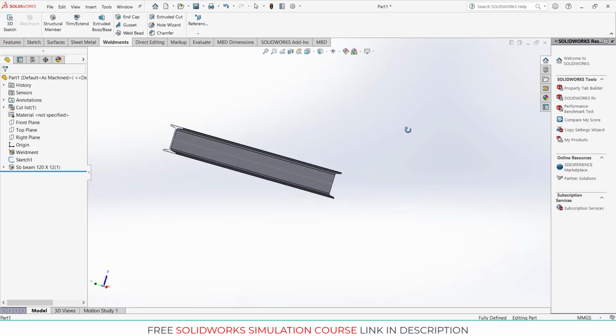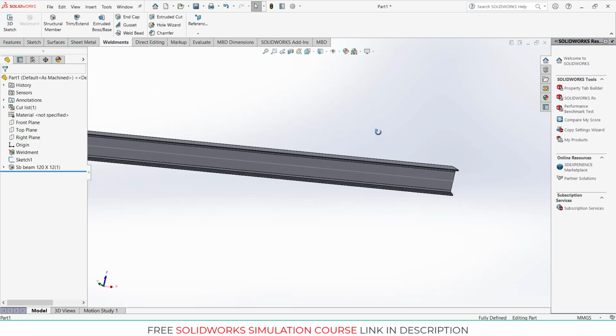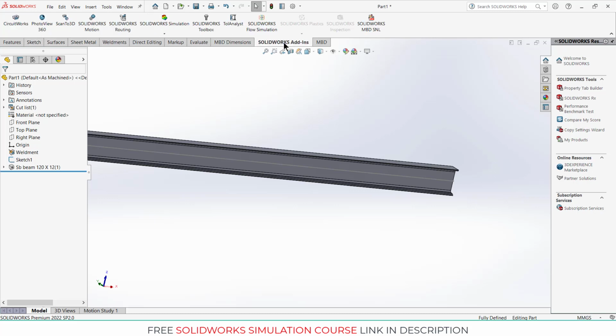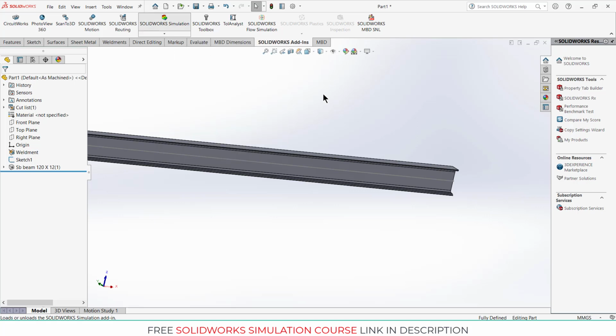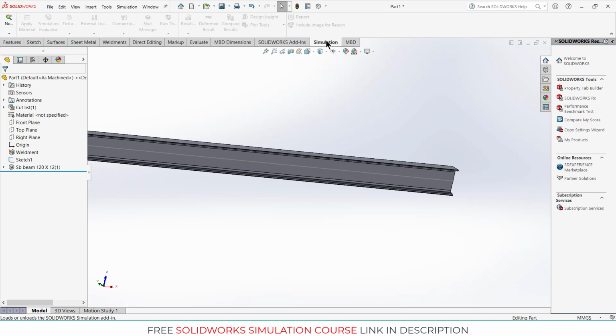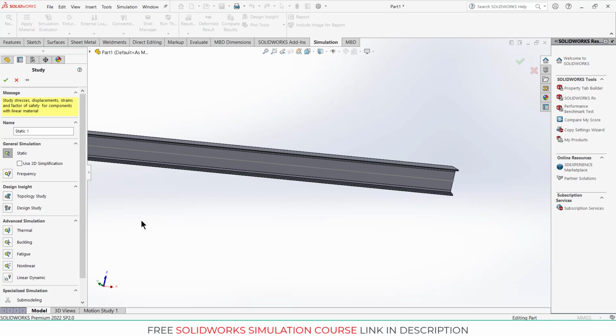Now let's do the simulation. To do the simulation, I have to click on simulation. Do you see the simulation tab? No? Then click on SolidWorks add-in, click on SolidWorks simulation. After that, a simulation tab will appear. Click on simulation, click on new study. So what kind of study are we doing? I'm going to do a static simulation.